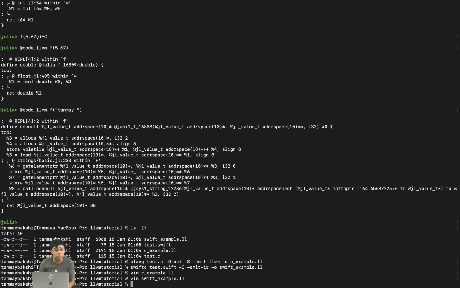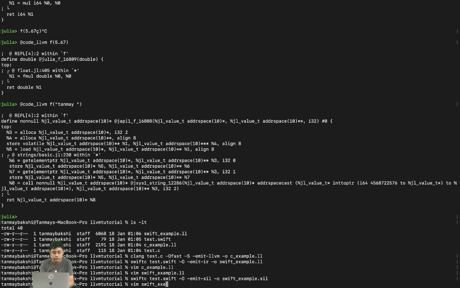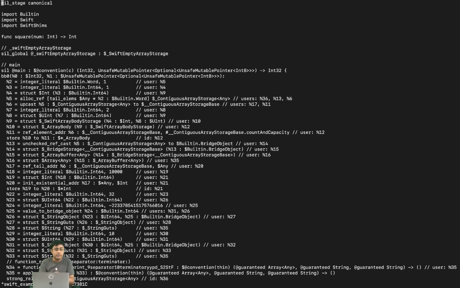One more thing I want to leave you with before I go. As I mentioned, Swift doesn't just compile to IR. It compiles through another intermediate language called SIL, Swift Intermediate Language. So let's take a look at some of that, shall we? Now, we can compile in a very similar way, except this time we're going to emit SIL instead of emitting IR, and we're going to save it to a different file. So I'm going to open this up, and there we go.